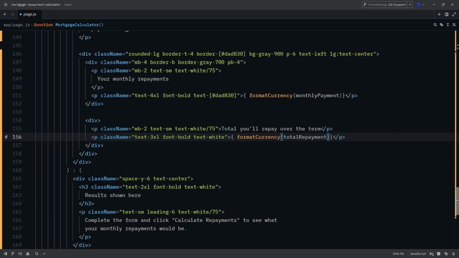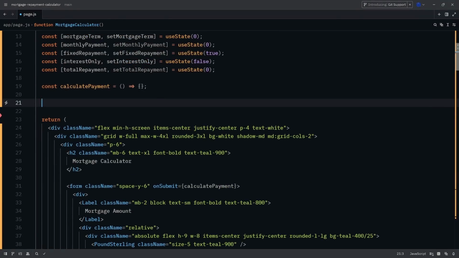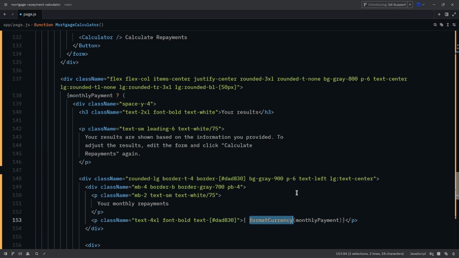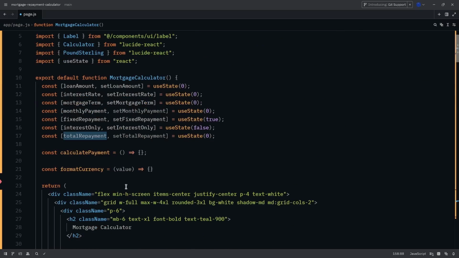Now, once we do that, we need to create our functions. So let's go ahead and do that. The easiest function to create of the two is the format currency function. So right before the return, let's say const formatCurrency is equal to, and we're going to pass in the value, because in the format currency we are passing in one of our state values. So we need to pass that in as an argument.